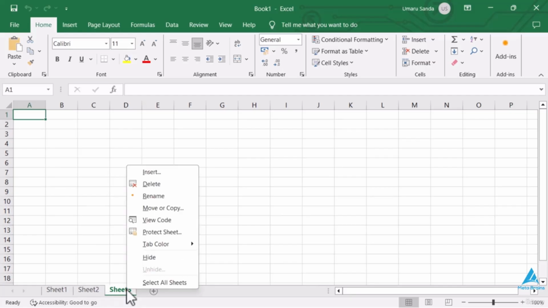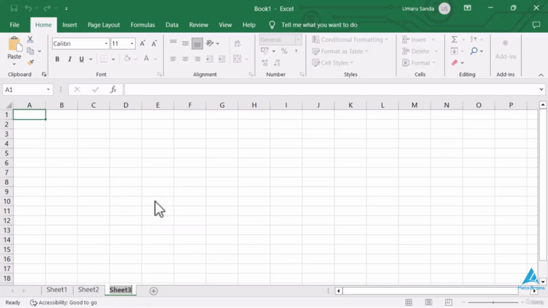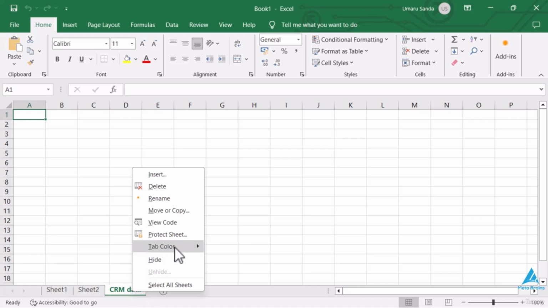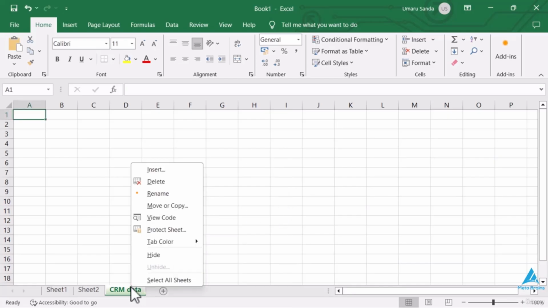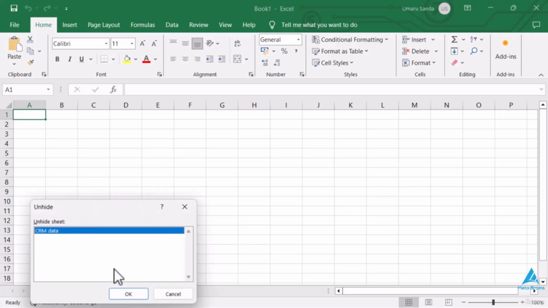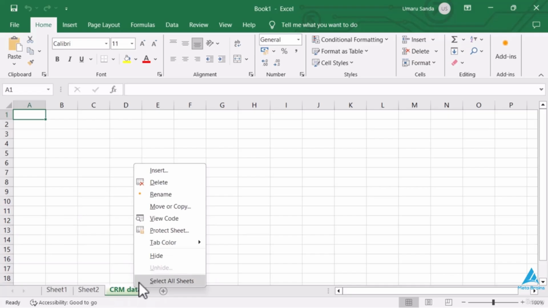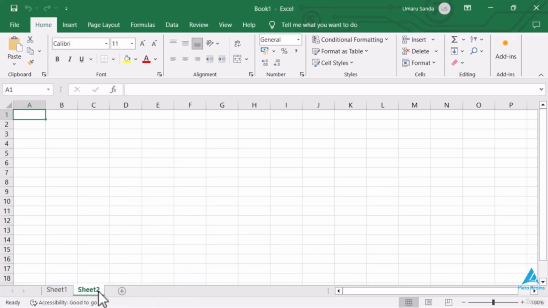For example, you can rename a sheet to something like CRM data or any other name. You can also style the sheet by changing the color of the tab to distinguish it from the other tabs. Additionally, you can hide a sheet if you're working in a team to make some sheets abstract for other members. To manage hidden sheets, you can here click to unhide any sheets that are hidden. You can also delete a sheet if needed.